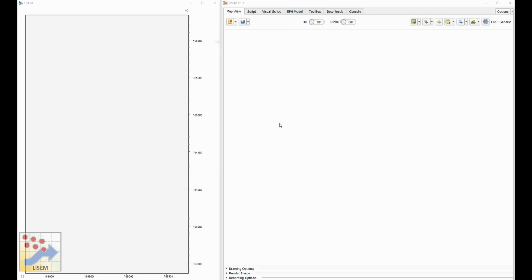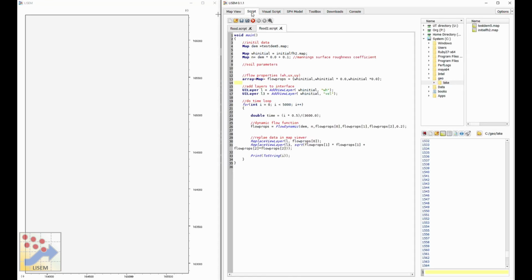To get started, again we've opened LISEM and you see on the left we have the map viewer, on the right we have the user interface. If we go to the script tab, you can see I already have a simulation script open. So we'll try to run this and we go through what each of the lines of code actually does.